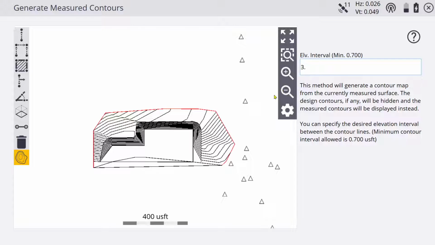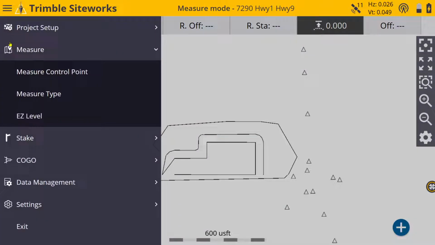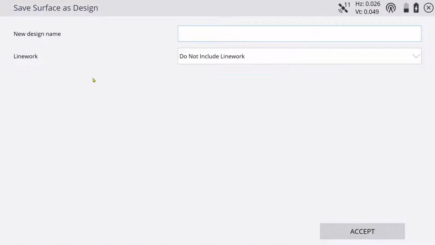Okay. Now you want to make your model. So let's do that. I'm happy with this. I want to grade it, or I want to put it into the machine. I'm going to go up to, where am I going to? Data management. And I'm going to go to surface as design. Okay. Now, once you're in surfaces as design, you're going to name it, and we're going to call this parking lot 2.